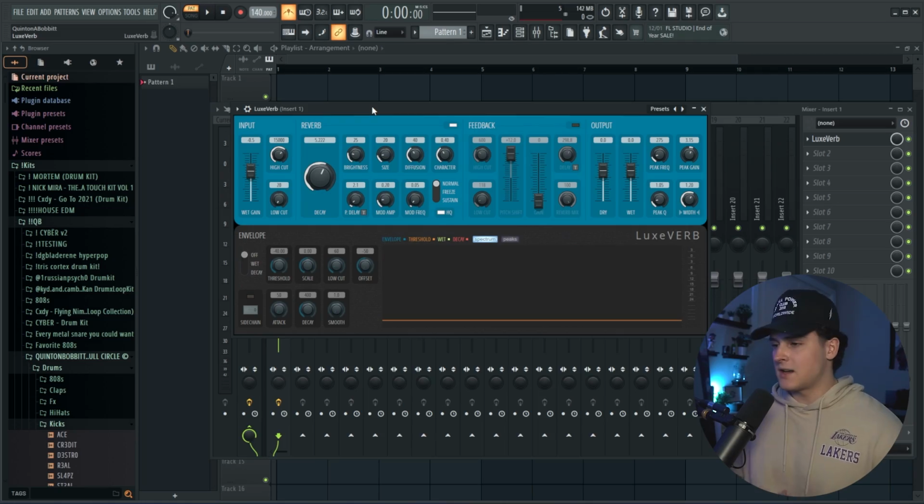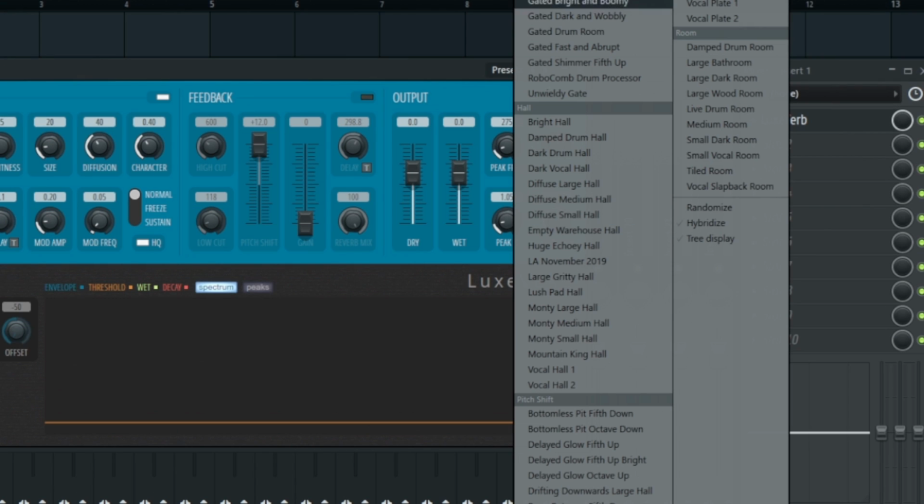It really just looks like a nice reverb. I'm assuming it's going to sound pretty good. I have yet to test it out, but there's tons and tons of presets that you could use. There's halls, there's a bunch of different vocal plates, and just a bunch of different stuff to mess with. So this is going to be super fun to mess with, and it's definitely going to sound good on some vocals.